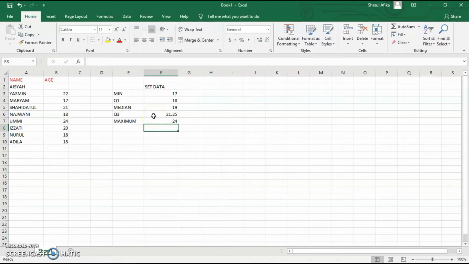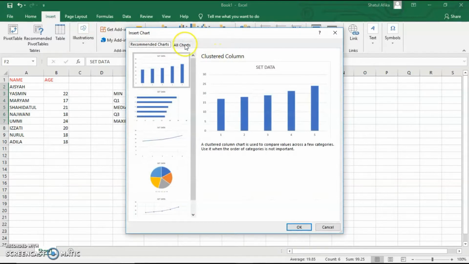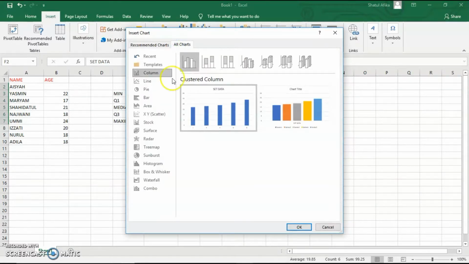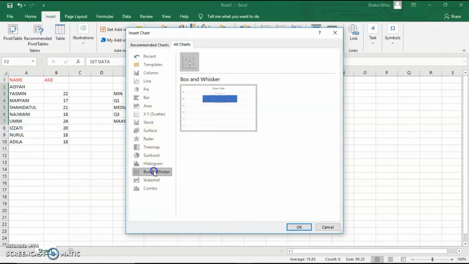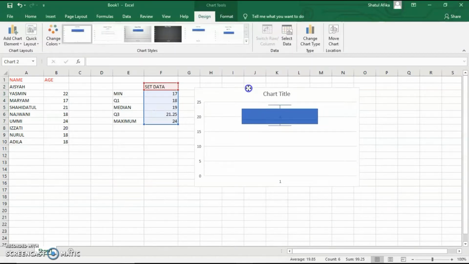So for the diagram for the box plot, you have to highlight this data, then click on insert, then chart, and you choose this box and whiskers, and then choose this one. Then yeah, this is your box plot for your data.